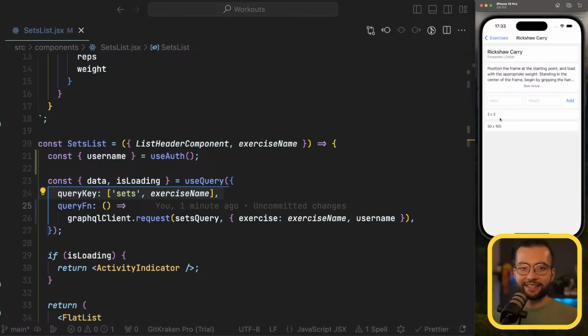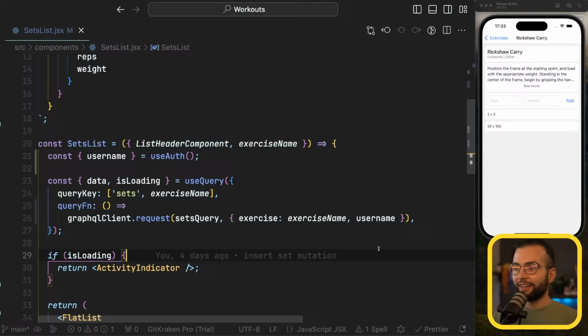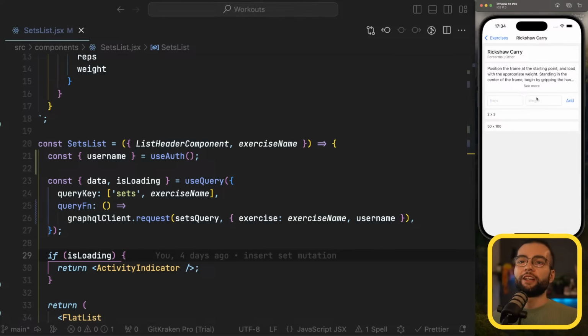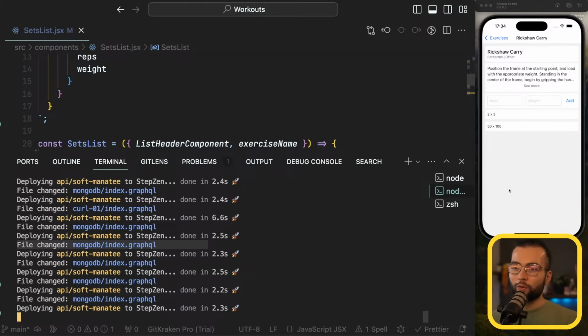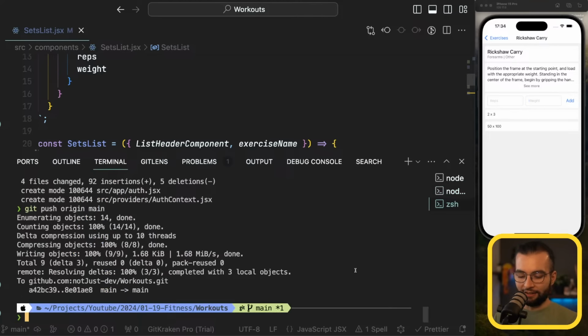So now we have successfully assigned sets or data in our database to specific users. We are doing this both when we create, we assign the username, and when we query, we are filtering based on our own username. This way, everyone sees his own data.